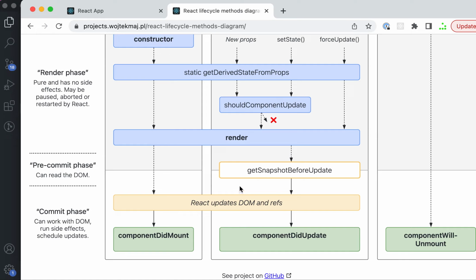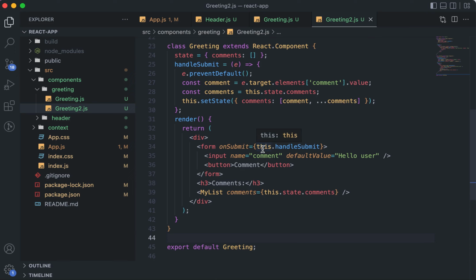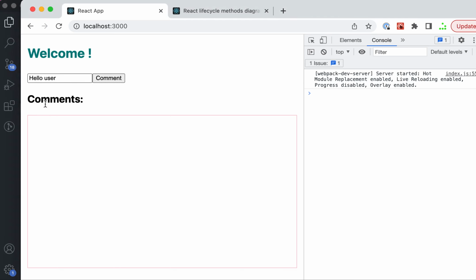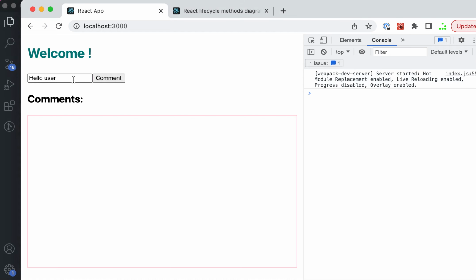Before that, let's build the example which we will be using. Let's forget this for now and go back to our sample project, where I have just created a React component in which I am listing a bunch of comments. There is an input box and a button. When I click on that button, whatever is written inside the input element is taken. So this is right now an uncontrolled component.